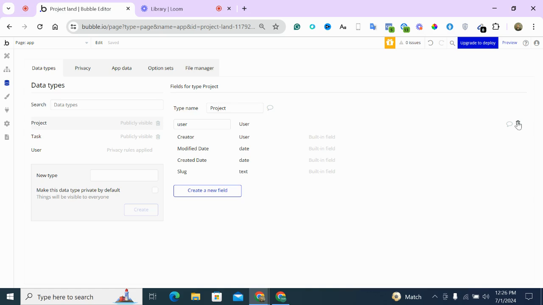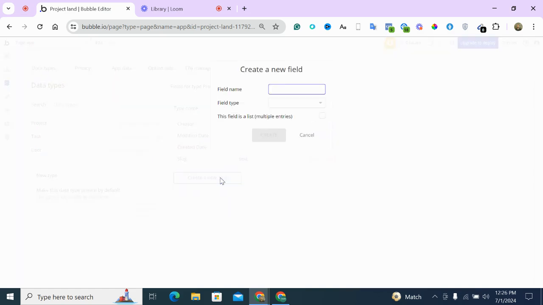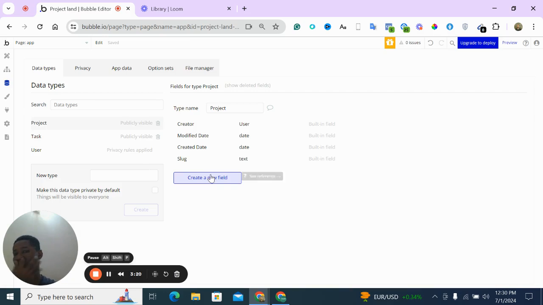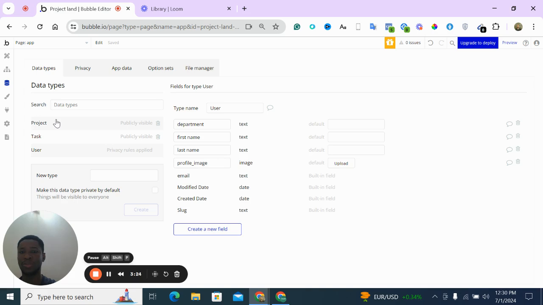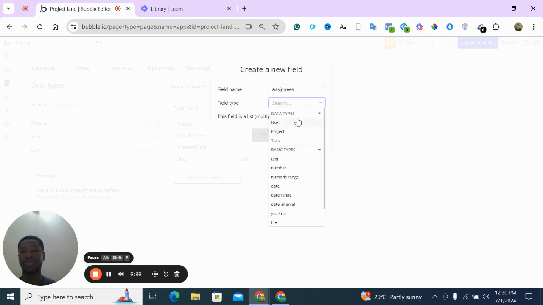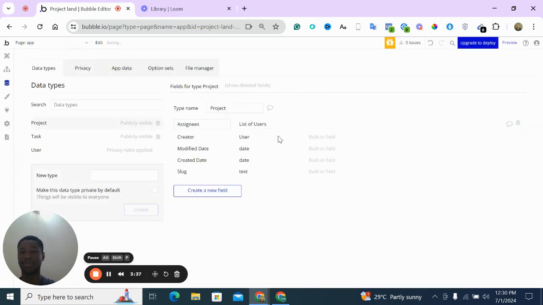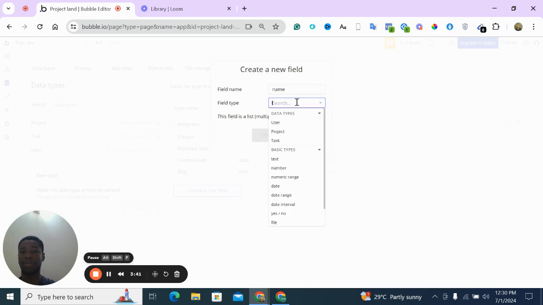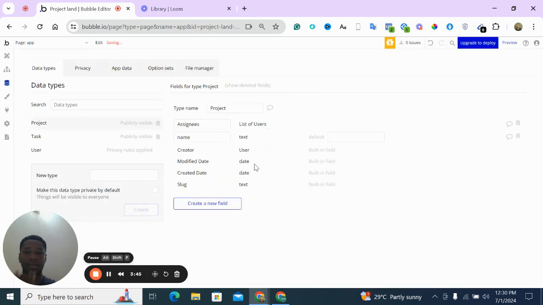So let's think about this now. A user could have lots of projects that are assigned to him, right? And then a project could also have users within it. So I think instead of having it as users, let's call them assignees, which is the right word to use, a list of users that have been assigned to this particular project. And the project can have a name, so we can call this name. And this is a text field.